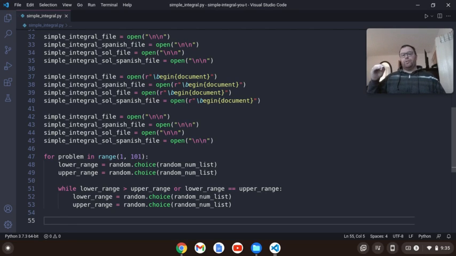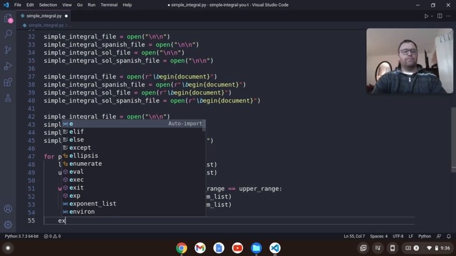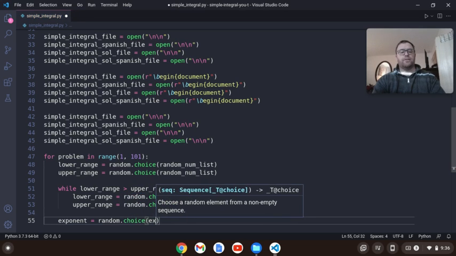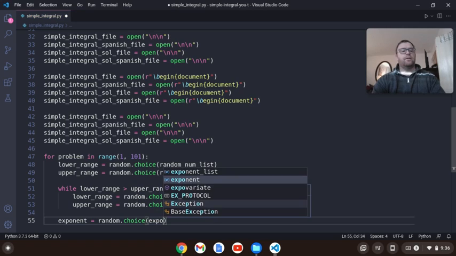You'll also notice I choose the exponents from 2 to 8. If you chose it from 1 to 8, that would be all right, but I just wanted to choose them from 2 to 8. That's random. Anyway, the exponent can be from 2 to 8, so let's get to our exponent. Exponent equals random.choice. Now, I don't want from 1 to 50, so I'm going to use the exponent list.